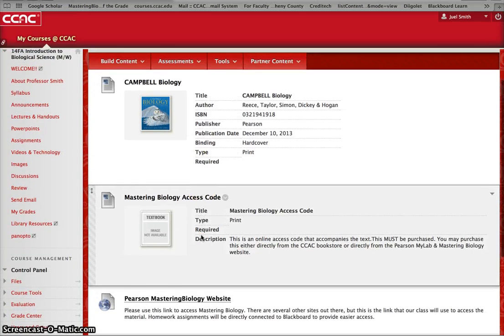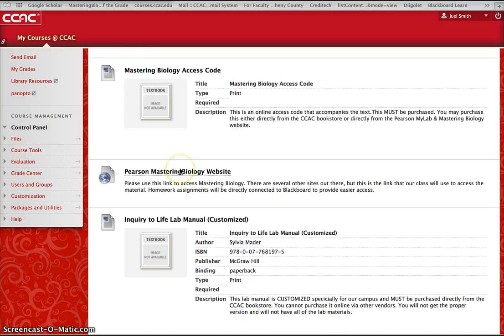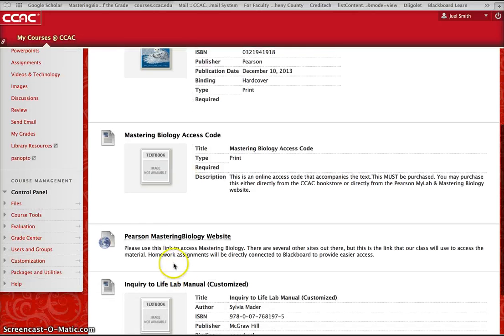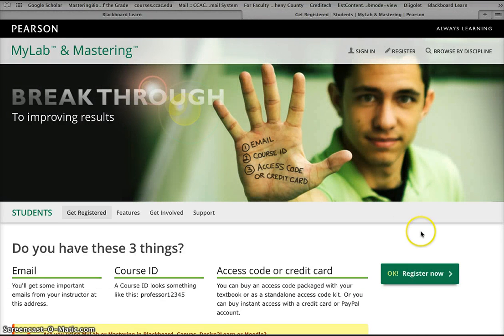Now, this Course Materials folder has all of the information for the books and materials you'll need for this class. As you can see, in this folder, you will then scroll down and you will select Pearson Mastering Biology website. This will direct you straight to the Pearson MyLab and Mastering Biology page that you will use for the semester. Under Register, you will select Student, and then OK, Register Now on the new page.